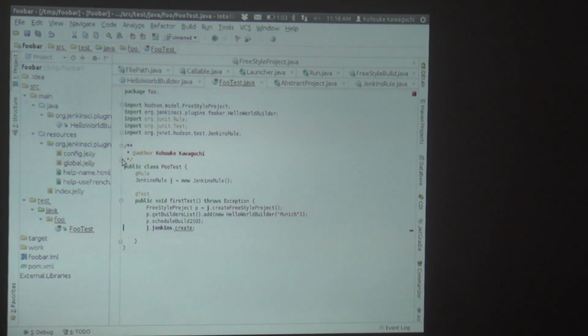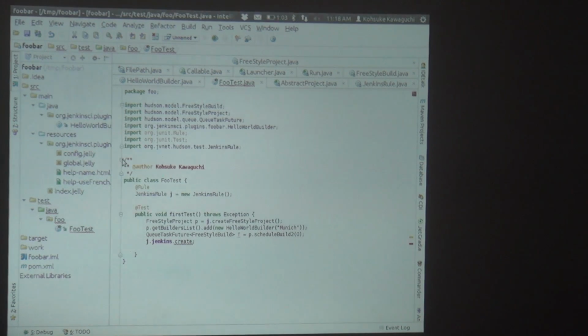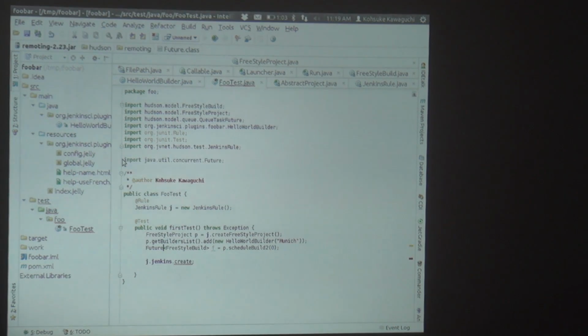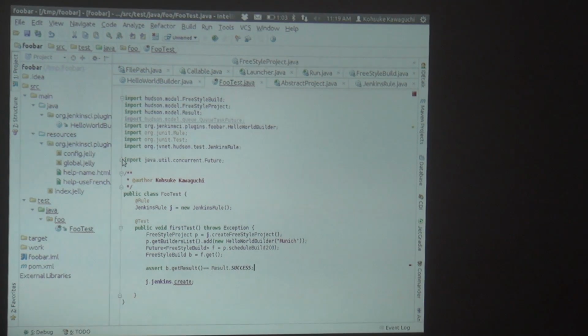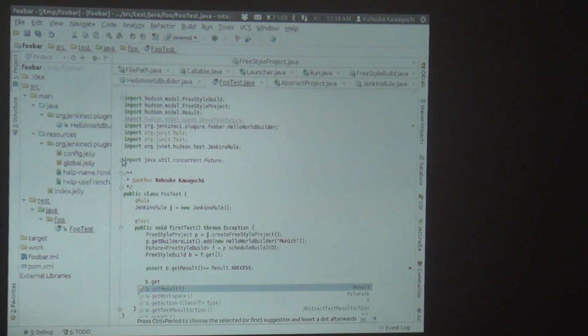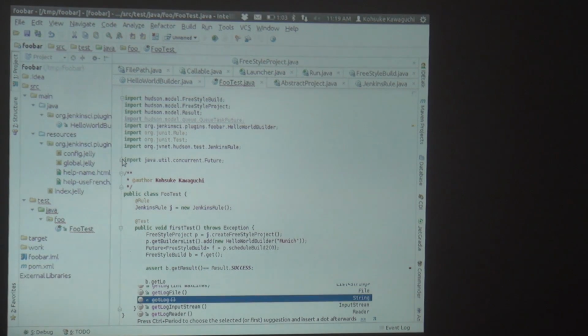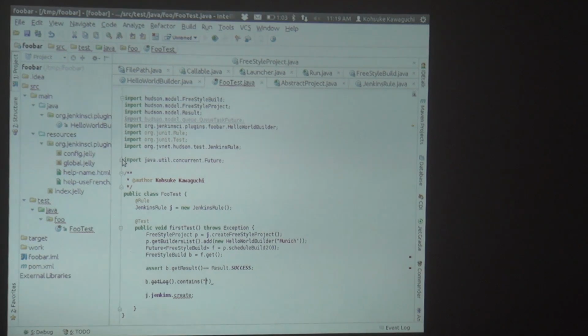This gives me a future to wait for. So I can wait for the completion of the build, and then once the build is complete, I can make sure that the build was successful. The other thing I wanted to make sure is that the log contains hello Munich. So that would basically be a test.